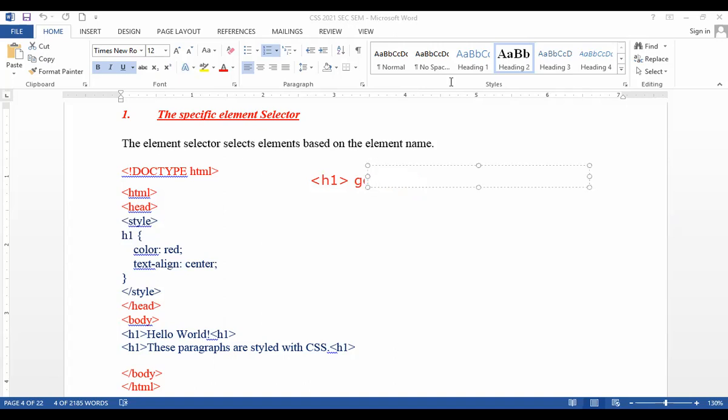Okay, so where do I want to apply the specific value? I want to apply the specific value for a specific tag. That's why it is called a specific element selector. Is it clear? Now, how to write the specific element style? How to write this style of CSS?